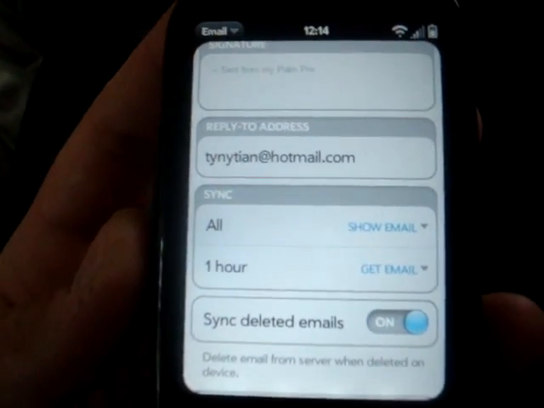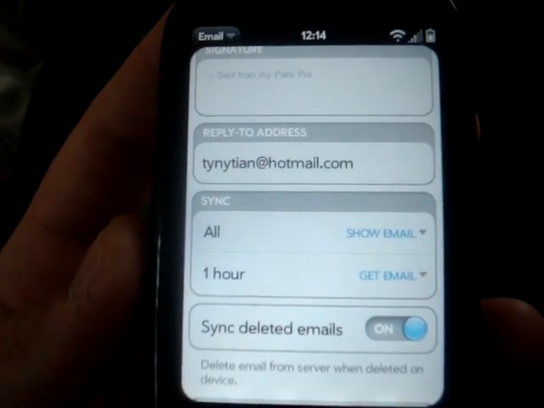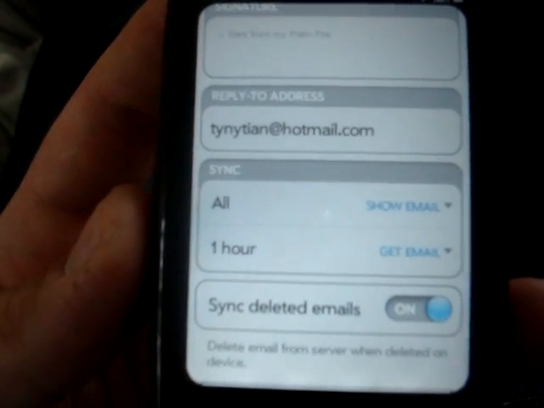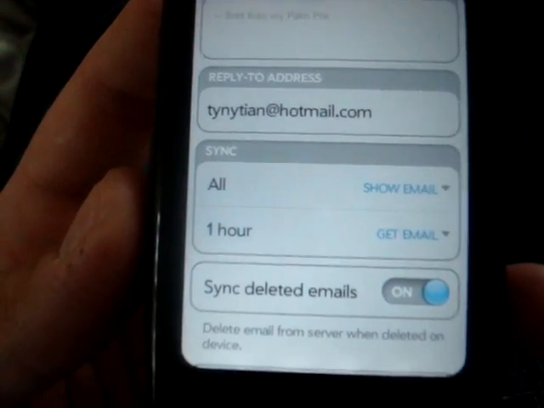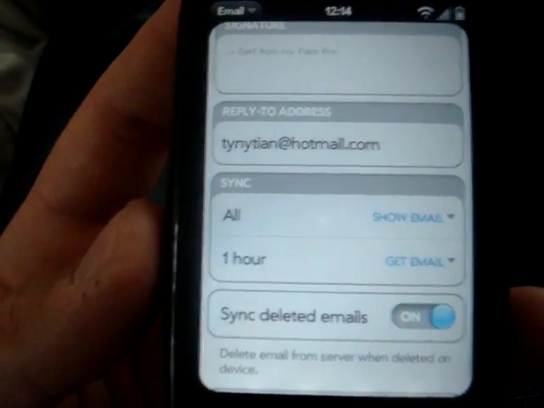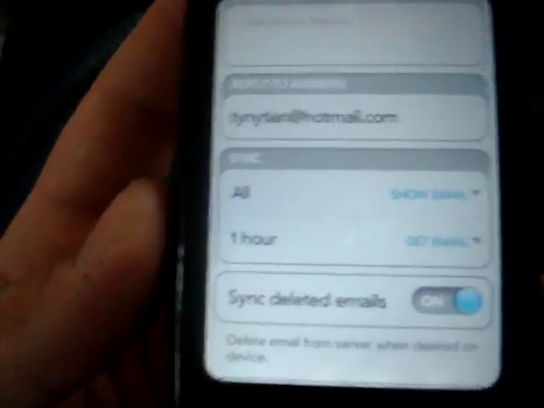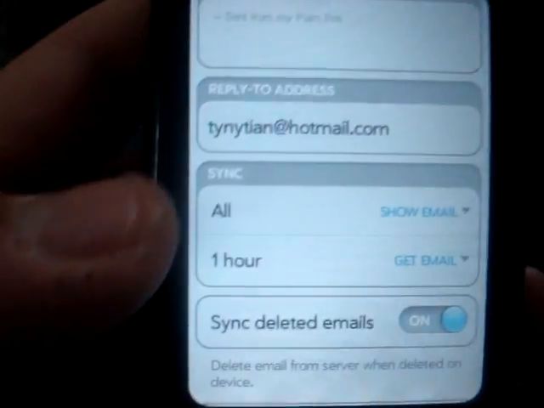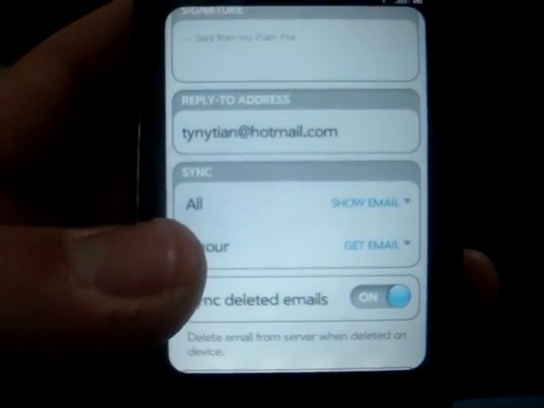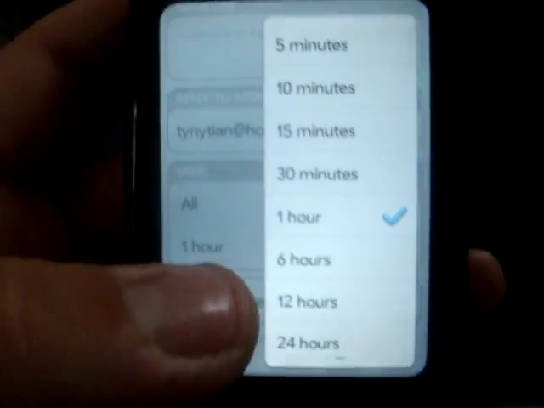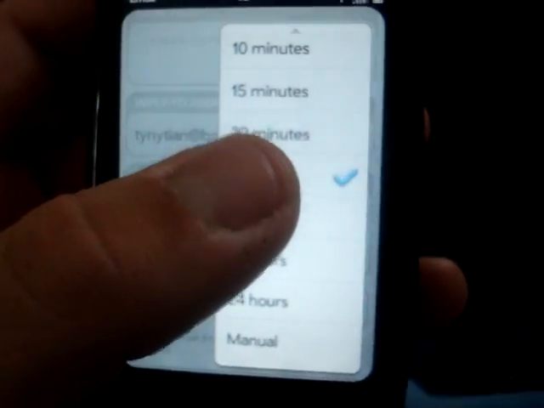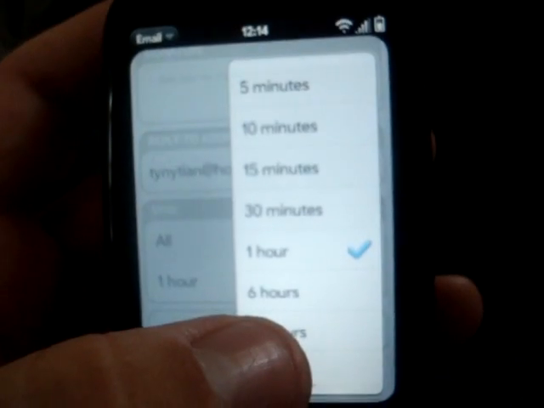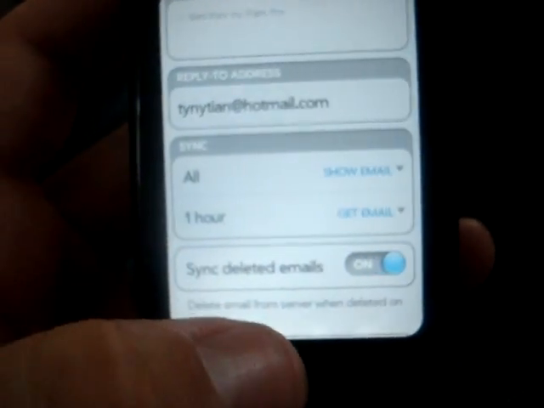I know every phone except for the Droid only updates every 5 minutes at the most often. The Droid can update every minute, but most phones can only update as soon as 5 minutes after you get an email. But I set mine to 1 hour. Like I said, you could set it to 24 hours, or you could set it to manual, where you go into the application, or you can do 5 minutes. All depends on what you want to do.